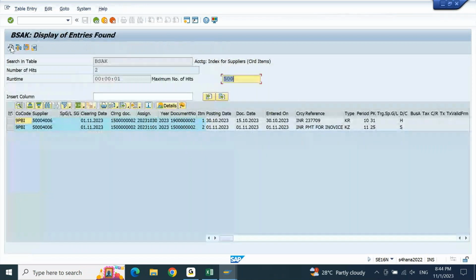It is giving you two records. This is company code, supplier code, clearing date, clearing document, assignment. Document numbers are coming here. And it is giving document date, posting date, entered on, currency, reference, document type, posting key, debit credit indicator.